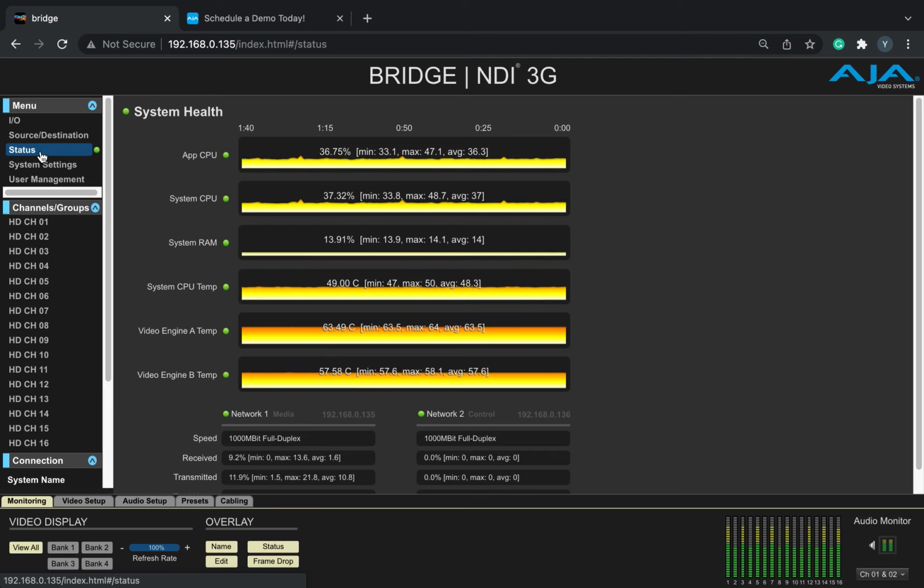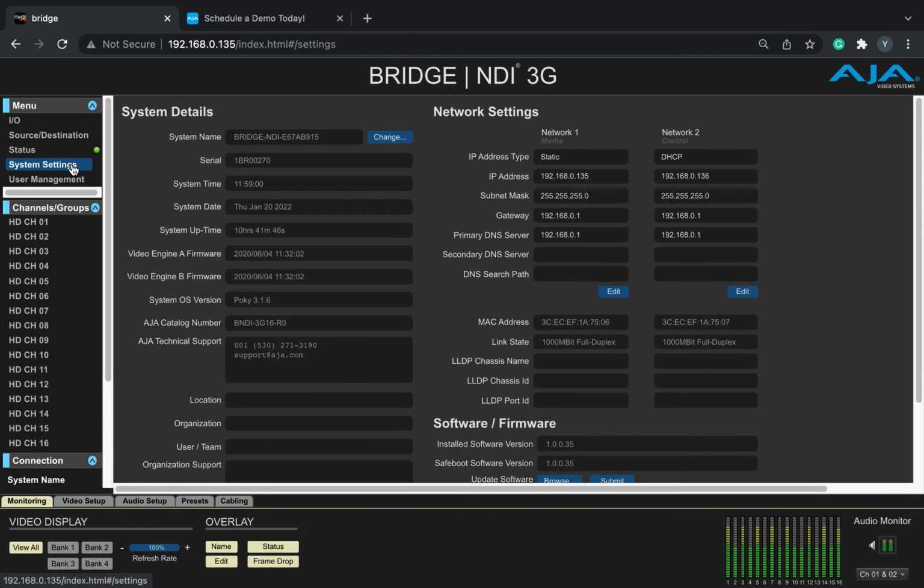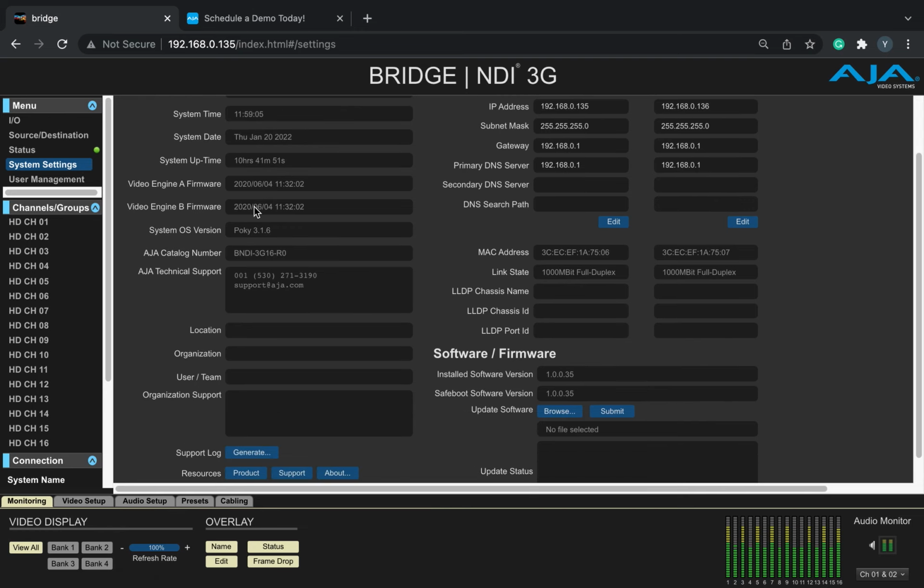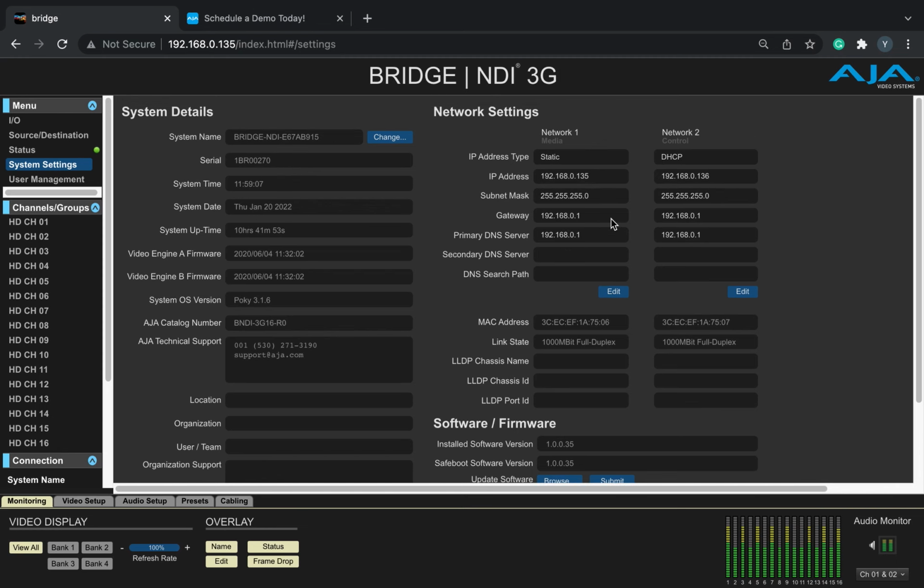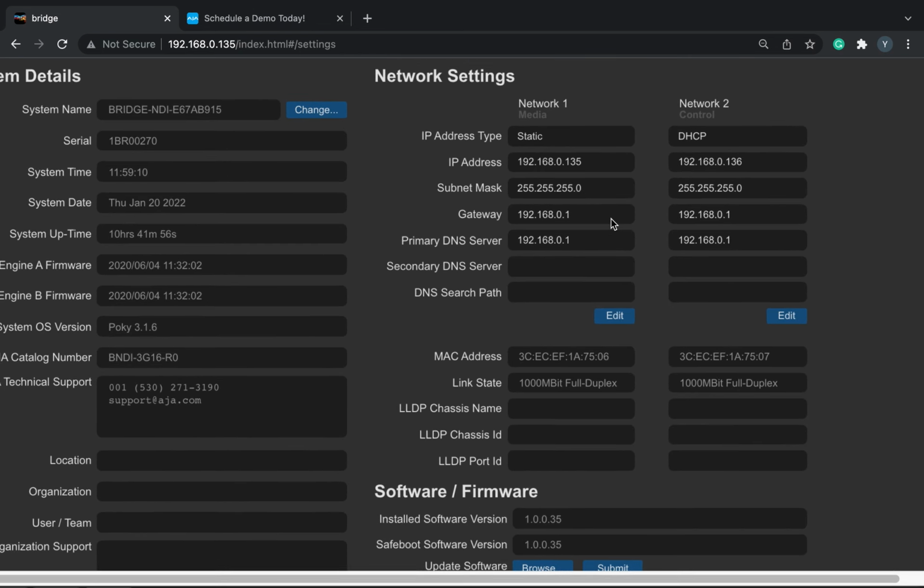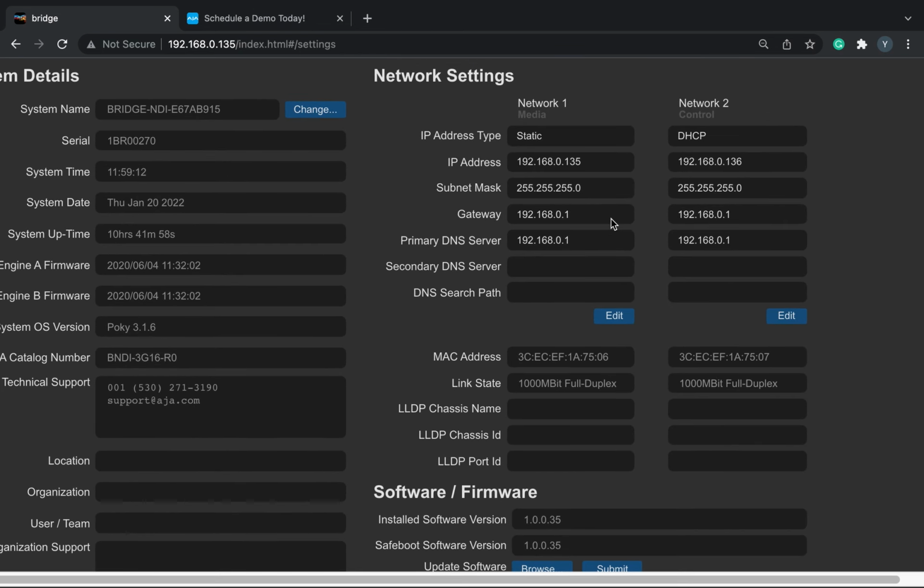The third screen is the status screen, which shows the system health condition, for example system CPU and RAM utilization, as well as the temperature. And the system settings screen shows the system name, where you can change it, and the serial number, and all other system details. You can also configure the network settings within the same page.